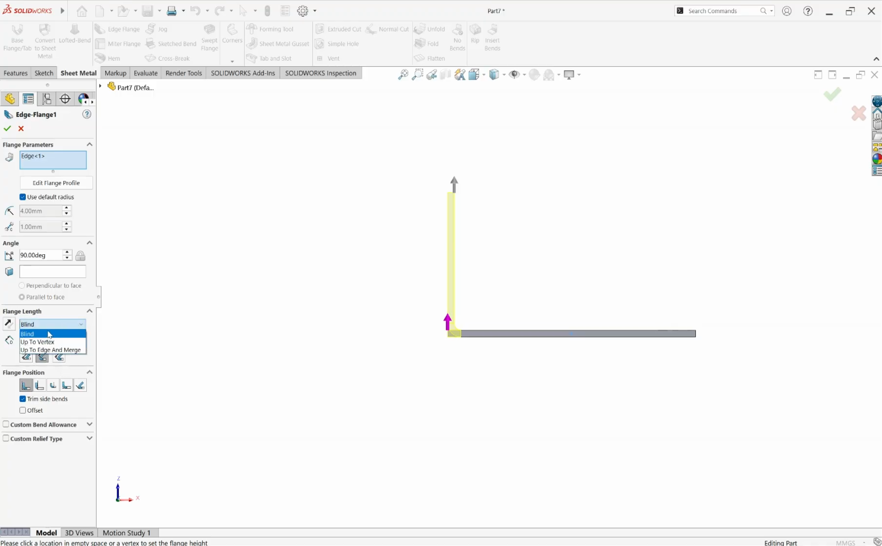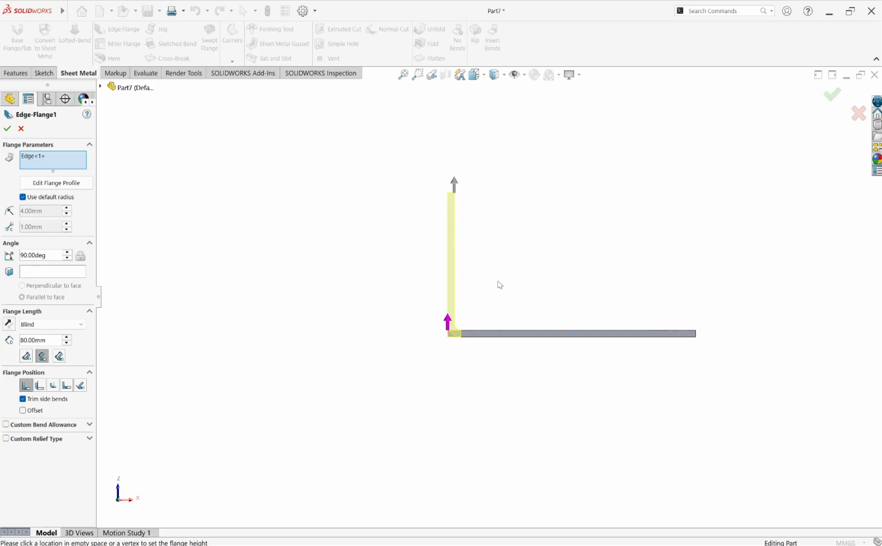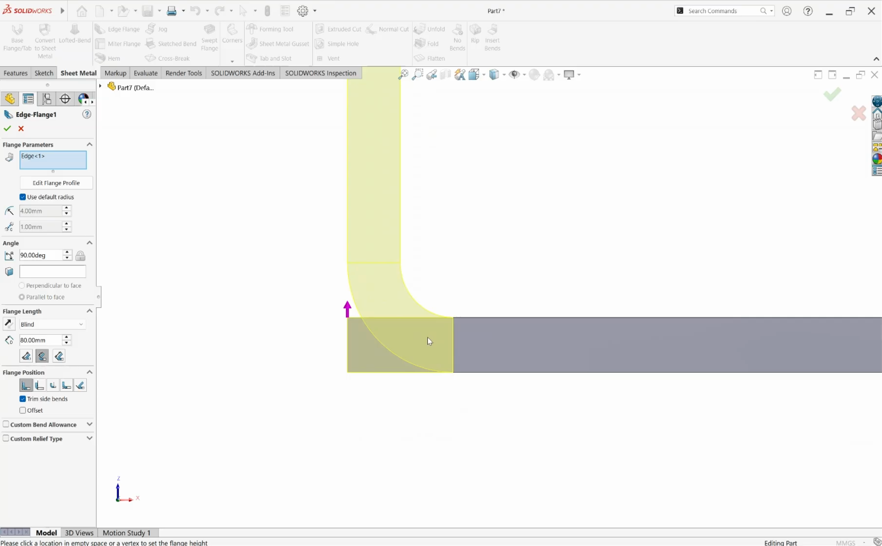You can select the blind, up to vertex, or up to edge for the flange length. You need another drawing or another edge, and if you select the vertex or the edge, and if you select the edge, you can merge it also. Now let's go to the flange position. I'll zoom it for the better visualization.